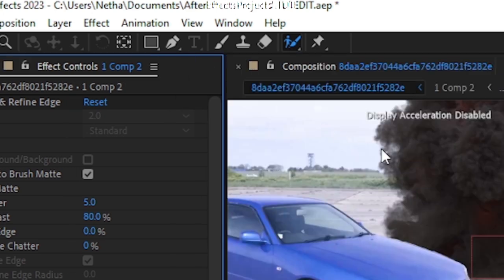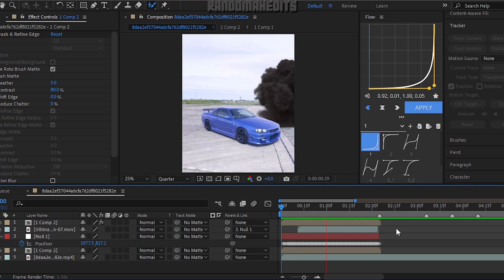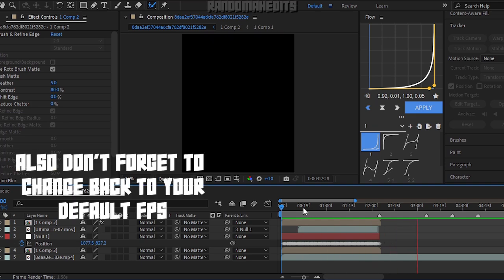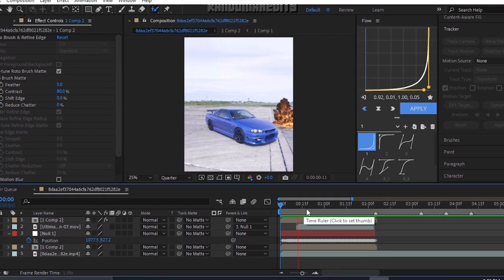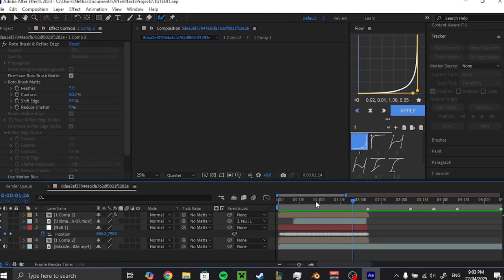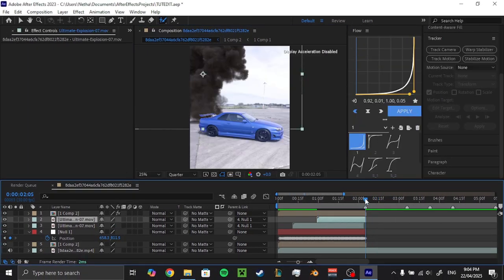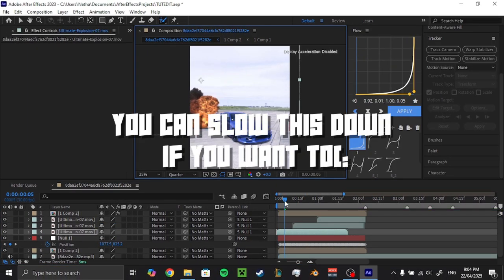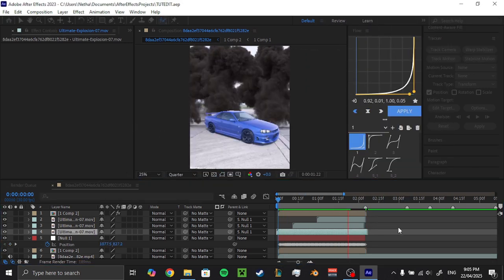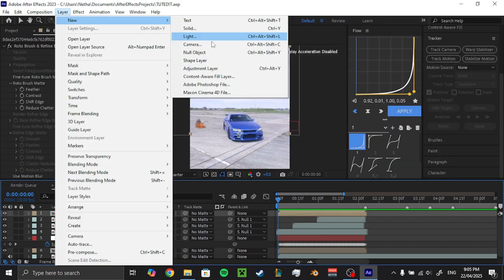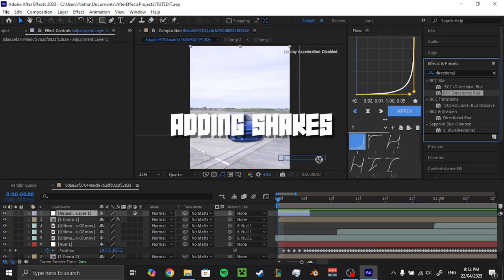Now, if you play the clip, the explosion is behind the car, and you're done. If you want more explosions, just duplicate the explosion clip and make it fit the clip, and voila. You just finished the very first clip of the edit, which took about 15 minutes.